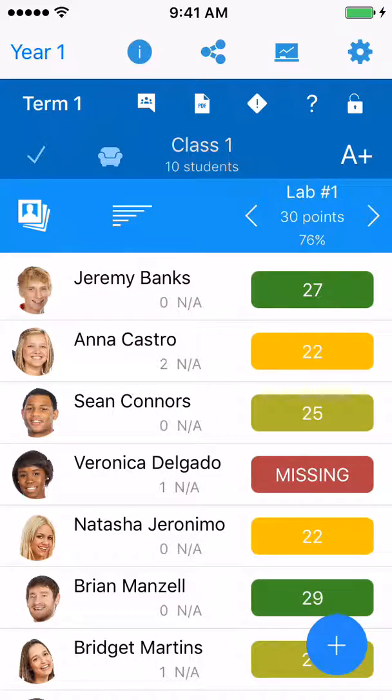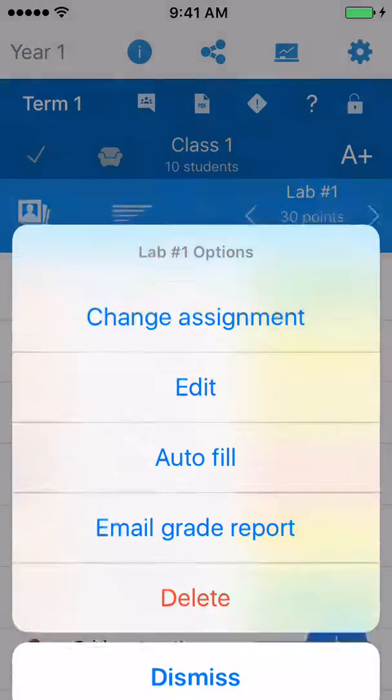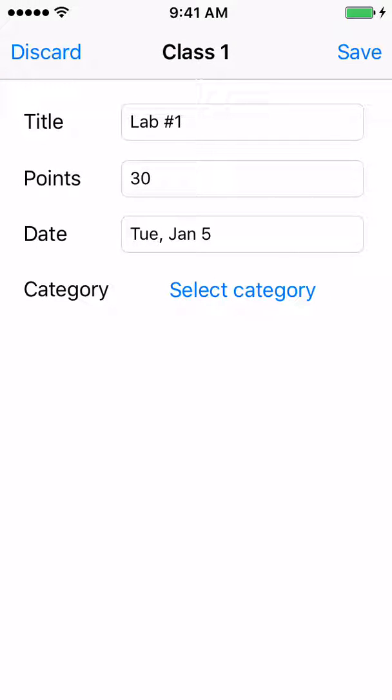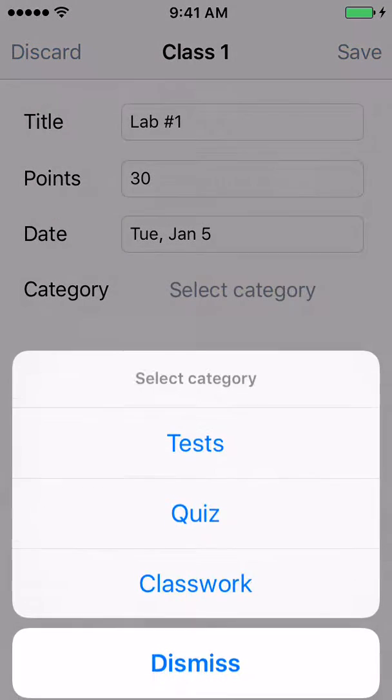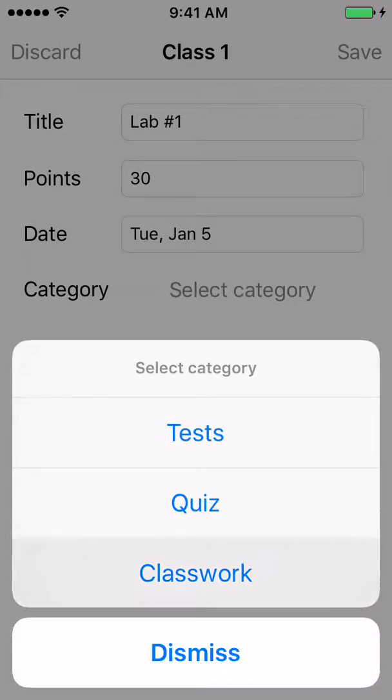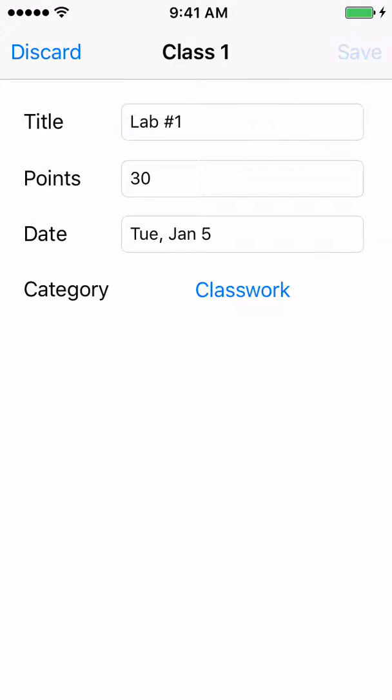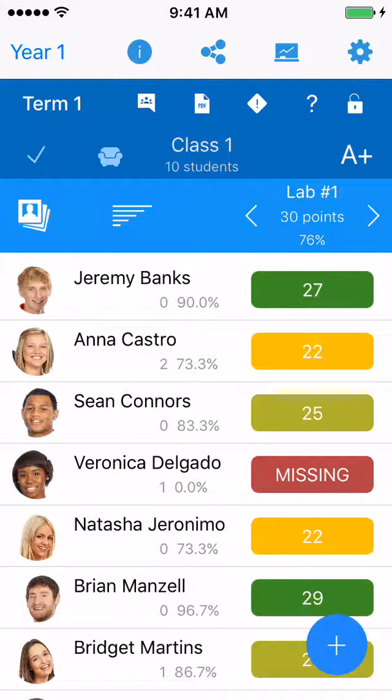So in this case, let's say here I have lab number 1. Just tap on the assignment header, go to Edit, and now you can see there's a category option and it says Select Category. So I'll give this, I'll call lab classwork, let's say, and then save. And now you can see grades have started to be calculated. So you're going to need to go through each of your assignments and make sure you assign a category.